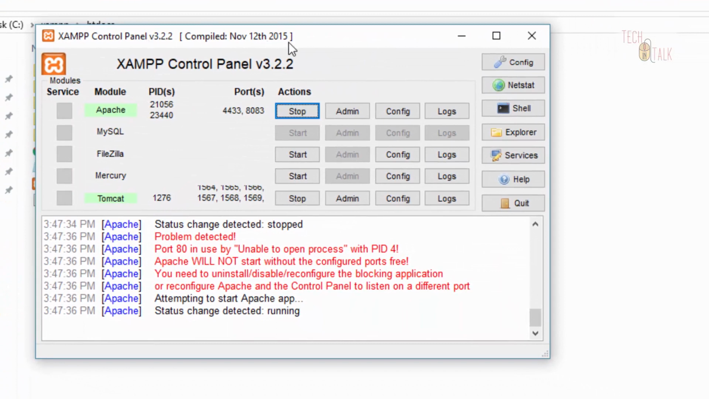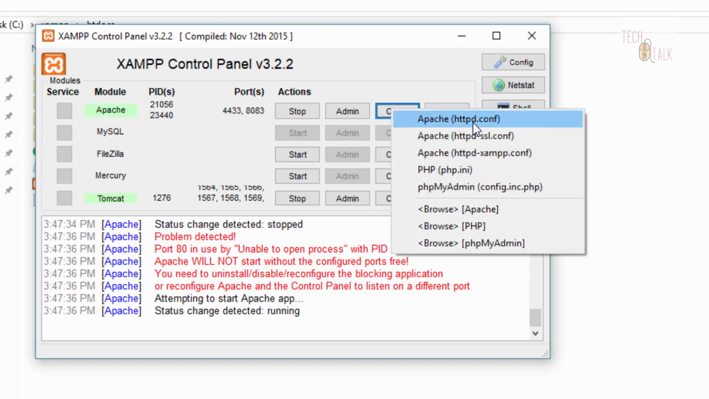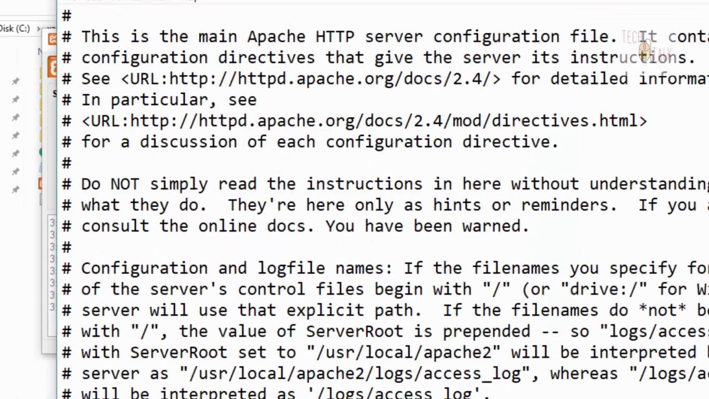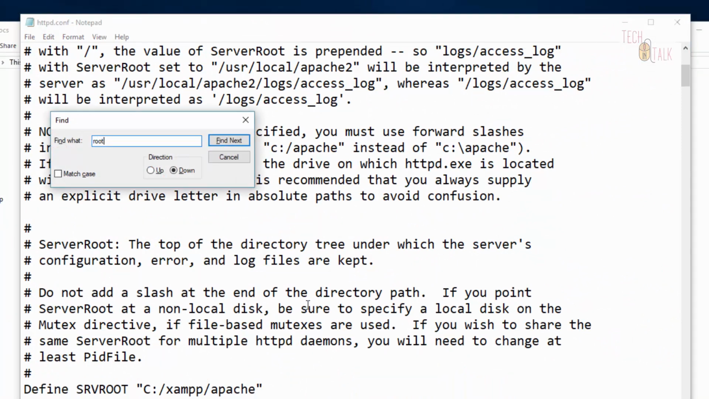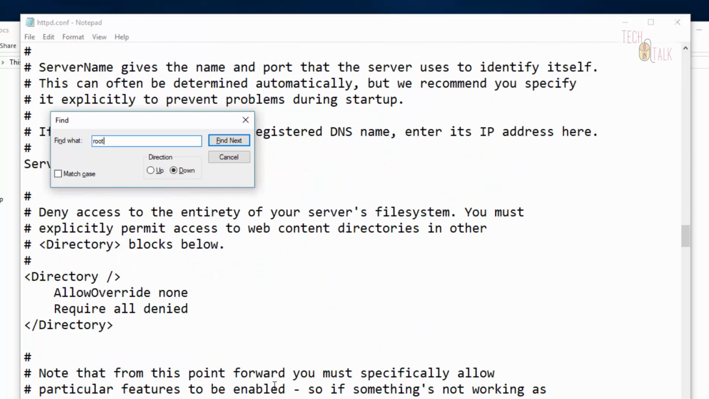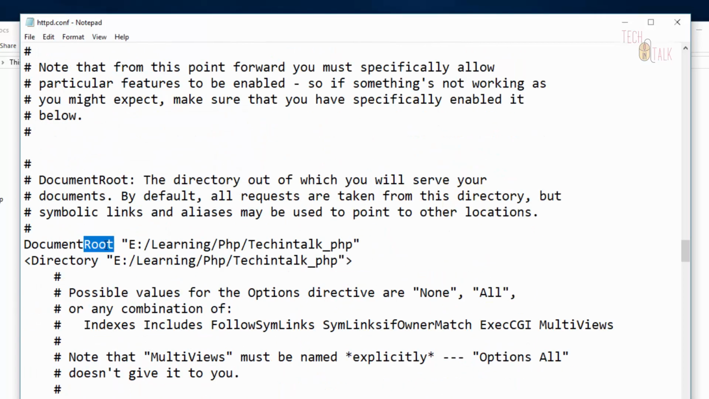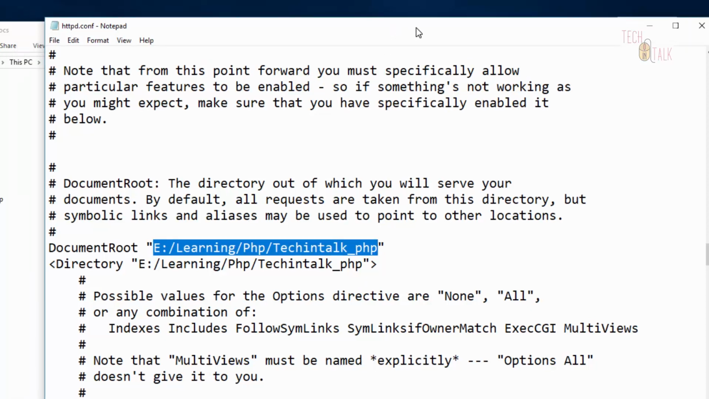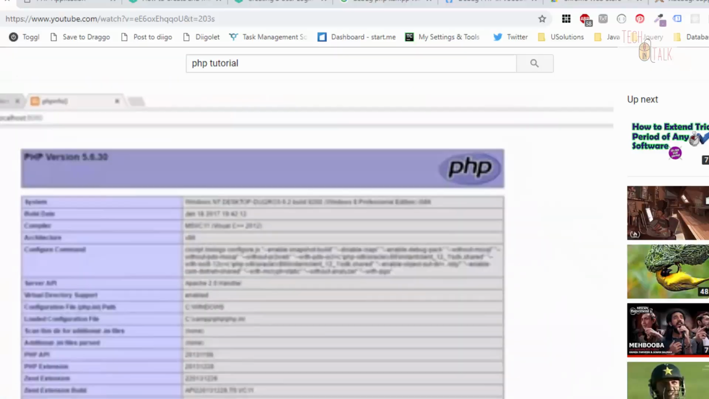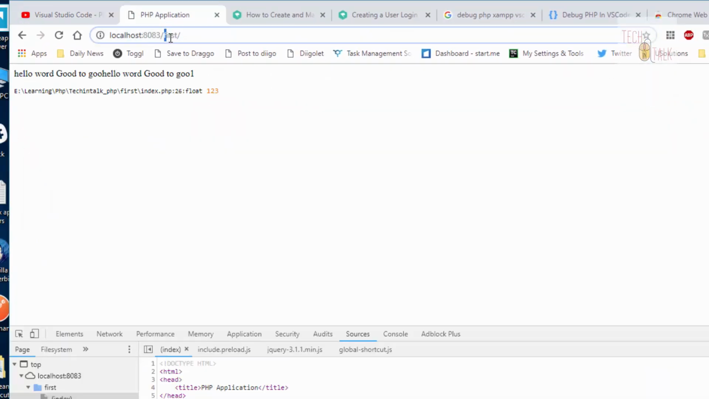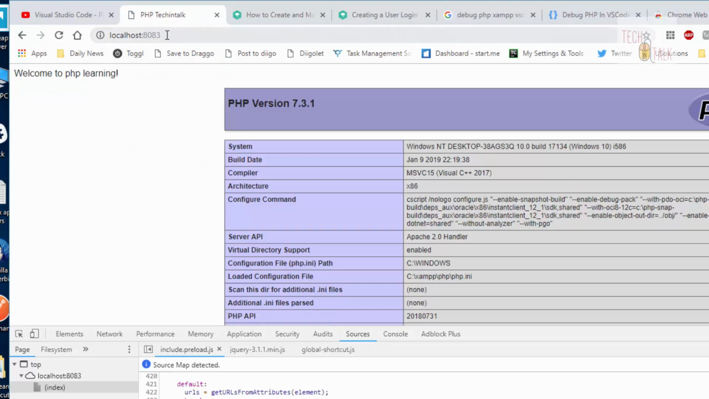This is my XAMPP control panel, and this is the config for the Apache server. You just need to click on config Apache, httpd.conf, and search for document root. Here you can give your directory location from where you need to pick your default index.php file so that your application can be run on localhost like this.